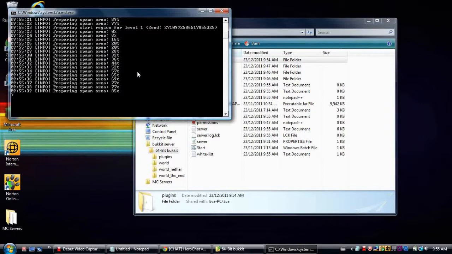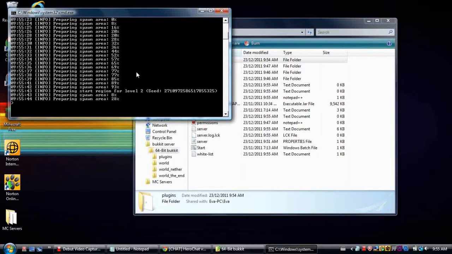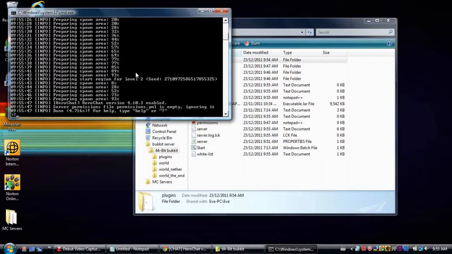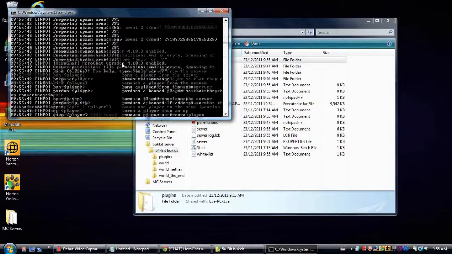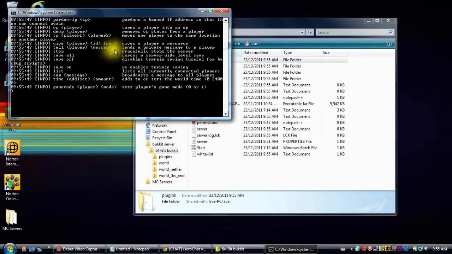Oh yeah, and if you want a list of all the commands you can use without lots of plugins, then you just type in a question mark and put it in, and it'll give you all the commands you can do. So yeah.